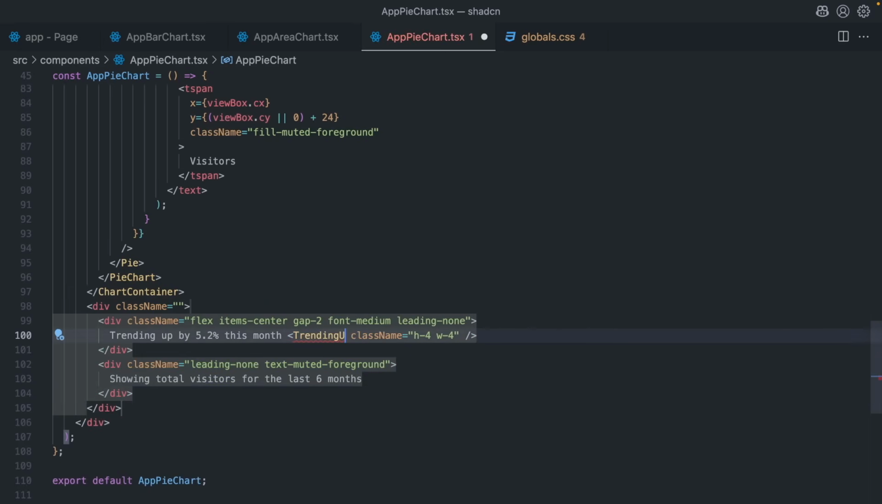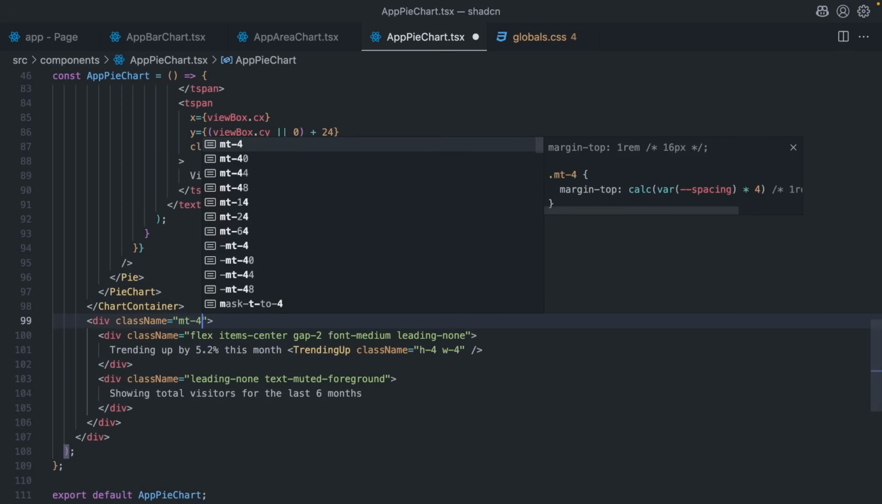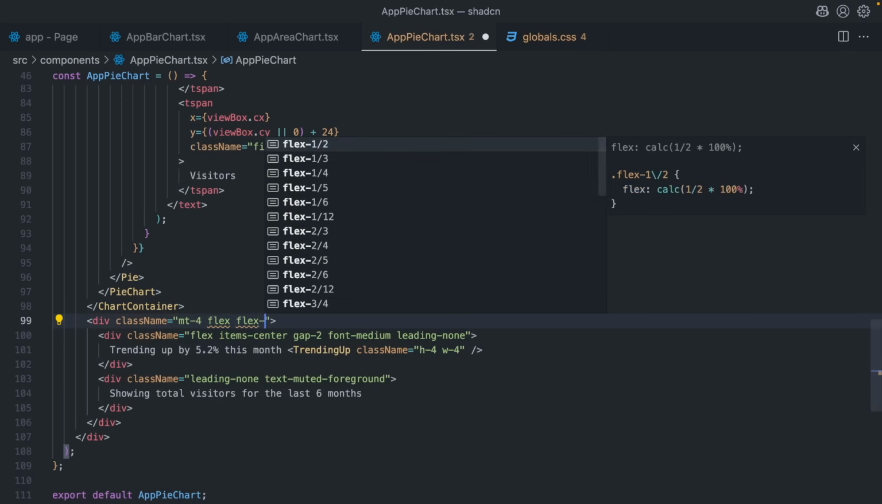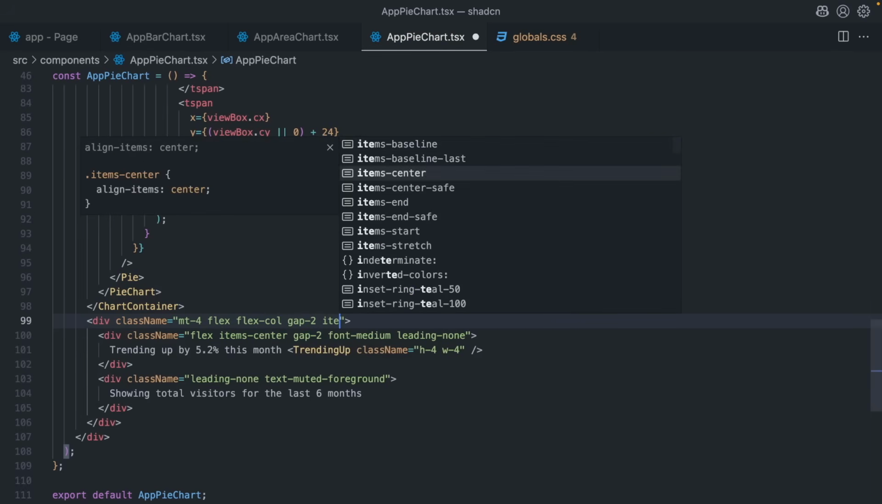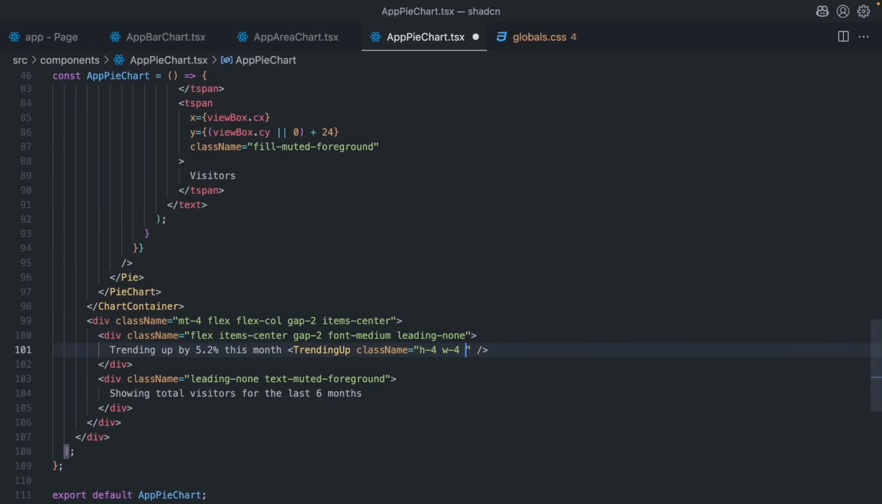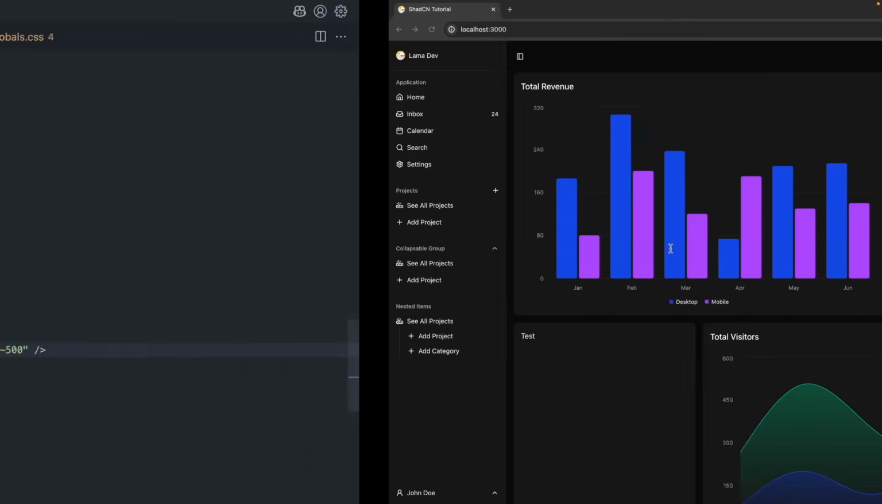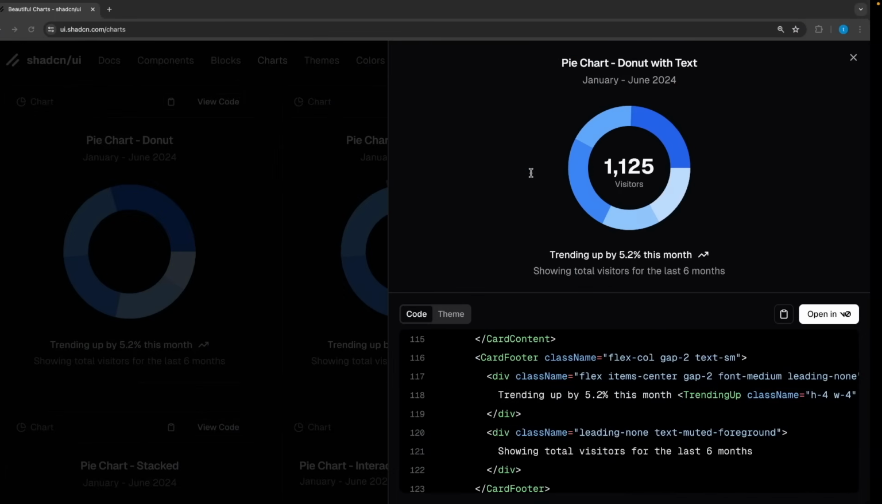I'm going to import this icon from Lucid React, and let's separate those items. Firstly, I'm going to give a margin on the top. It's going to be a vertical flexbox. Gap between each item, and the items will be center. Okay, awesome. We can change its color. So I will say text green 500. Okay, this is how easy it is to use charts.